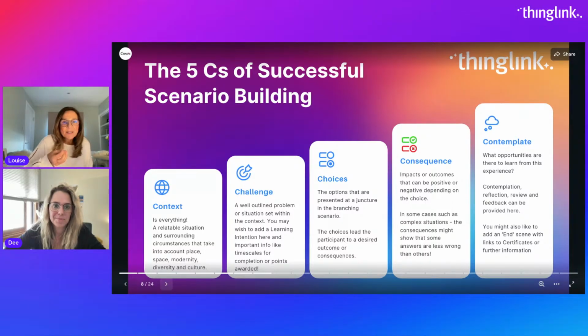The challenge is a real-world problem that someone's going to encounter in their role. Then what the choices are, what the consequences are, whether it's a good outcome or a bad outcome or a different outcome than was anticipated. But importantly, the opportunity to contemplate or review, reflect, and get some feedback, because we know that's when those penny-dropping moments hit. So that's why we've built our scenario builder, to take account of these kinds of processes.